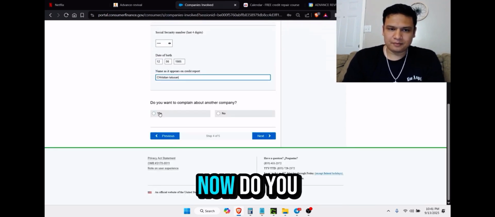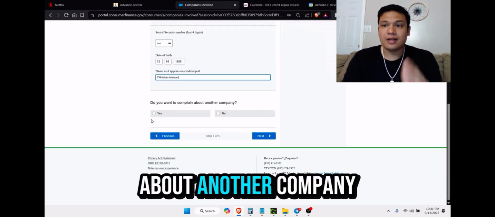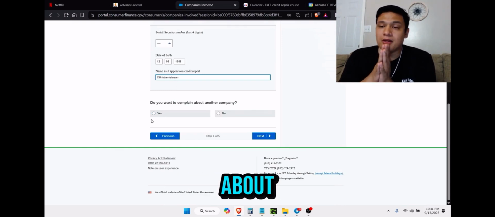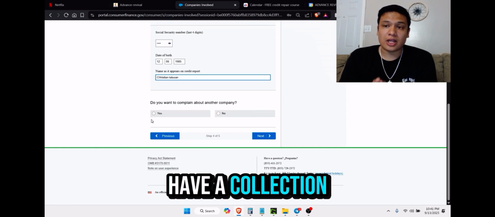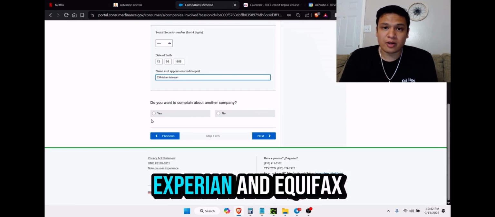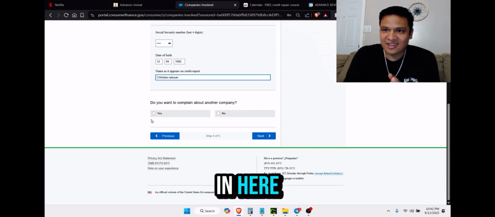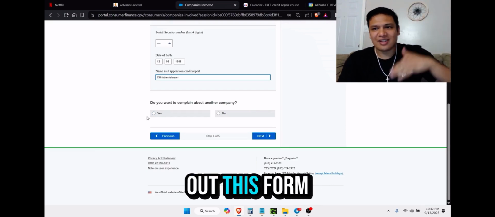Now, do you want to complain about another company? This is the hack I was showing you guys about. If you have a collection with TransUnion, Experian, and Equifax, you want to put in the companies in here. You can do it at the same time. That way you don't got to fill out this form every single time.